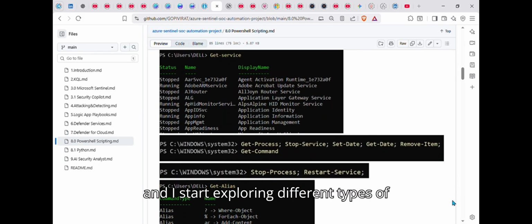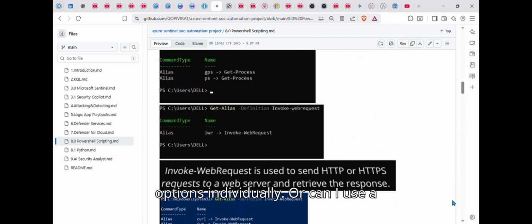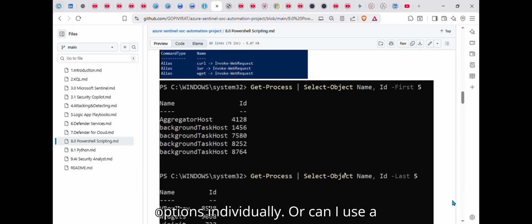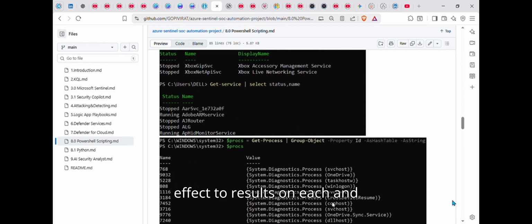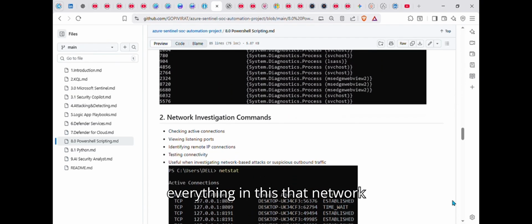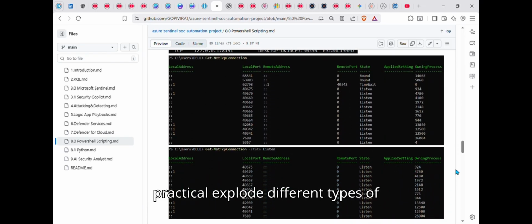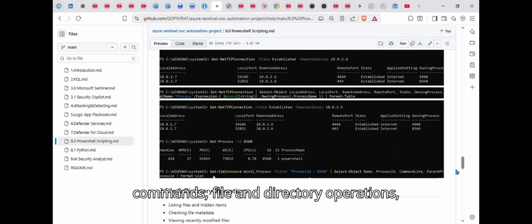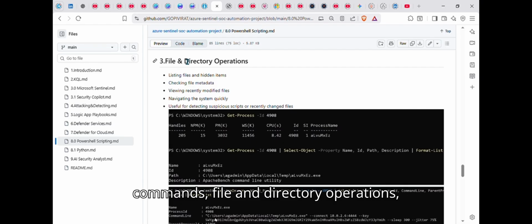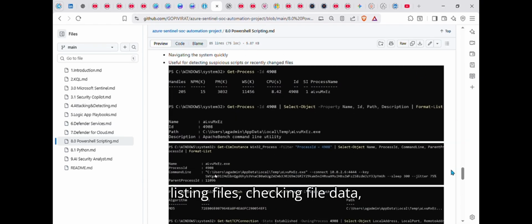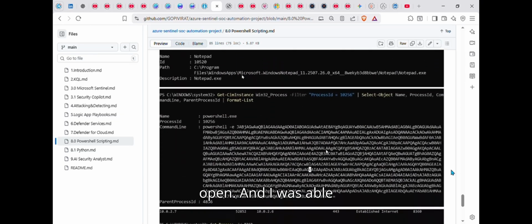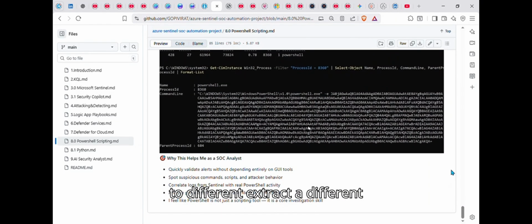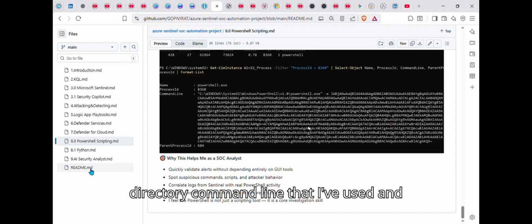And I started exploring different types of options individually. How can I use different types of commands to get effective results on each and everything? In this, the network investigation commands. Then I practically explored different types of commands: file and directory operations, listing files, checking file data, viewing the metadata, and checking open ports. I was able to extract different directory command lines that I've used.